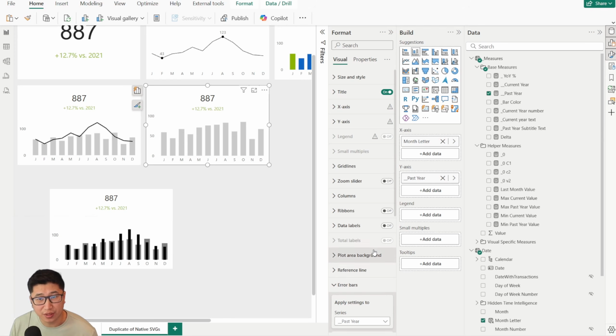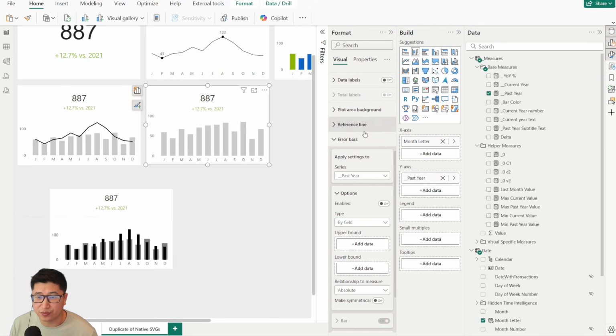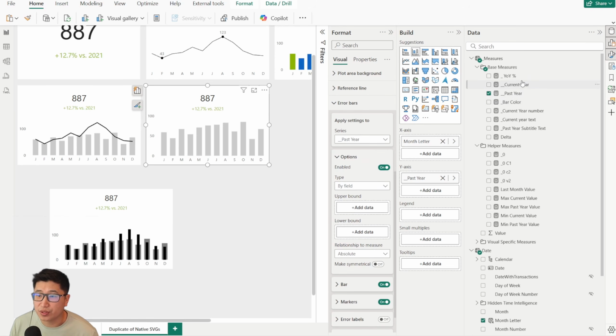So what we can do is scroll all the way down inside of our format, go to our error bars, turn them on for the series past year, and then we'll just put in the current year value as the upper bound. One thing that you'll see is that this error bar, because it's going to the past year, starts from the past year. That's not necessarily what we want.